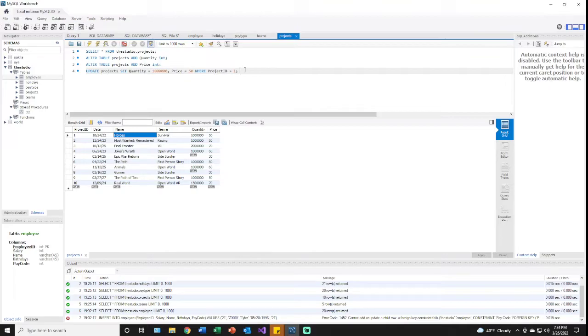Wait. I'm ahead of myself, aren't I? Yeah, no, this is the update for number 3. So this is how I did number 3. I did the update project, set quantity, and I copied and pasted this 10 times, and I changed the project ID 1, 2, 3, 4, 5, all the way down to 10. Price and quantity, I just made necessary changes to put this in, and then I just ran every line to fill in all these rows.